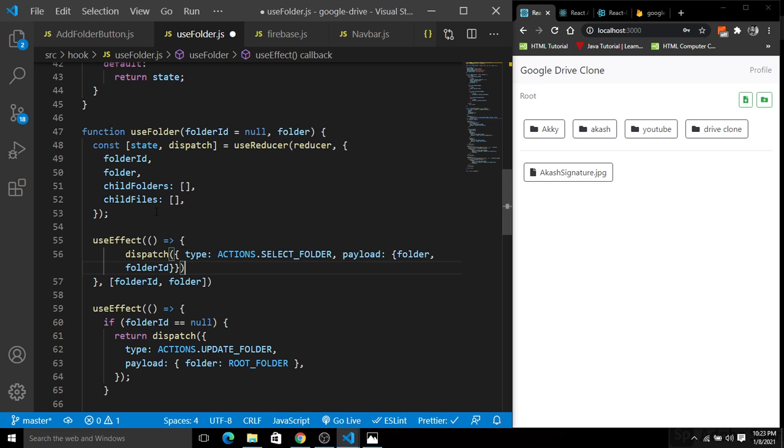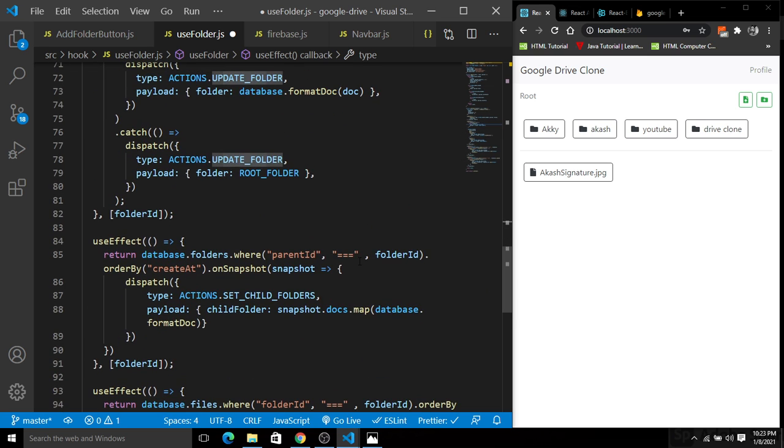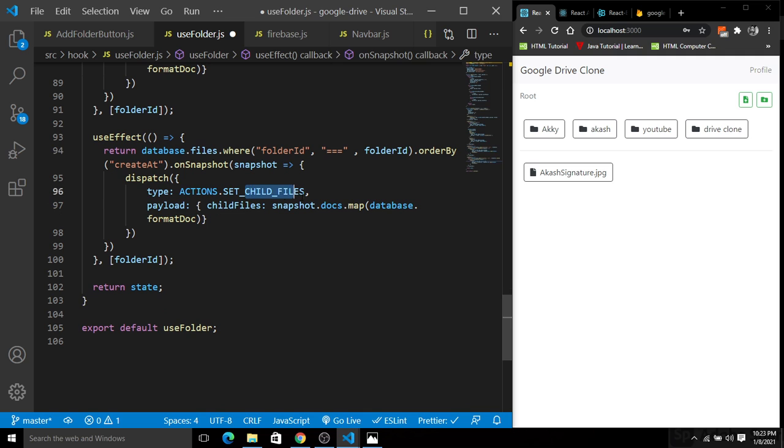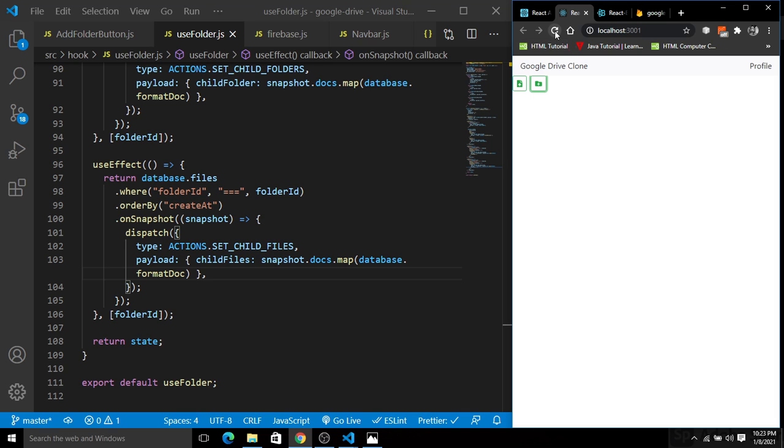Now next we have this select folder here, we have this update folder here. Got it? We have this set child folders here and set child files here. So we have successfully created hooks here. So now it's time to use all these hooks inside our build. So how guys we can use these hooks?